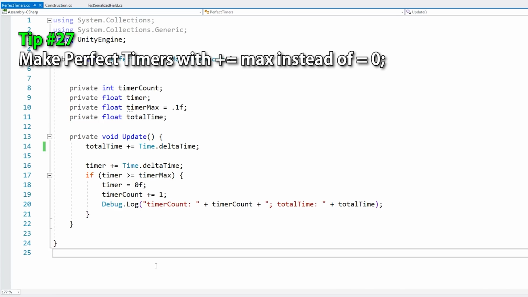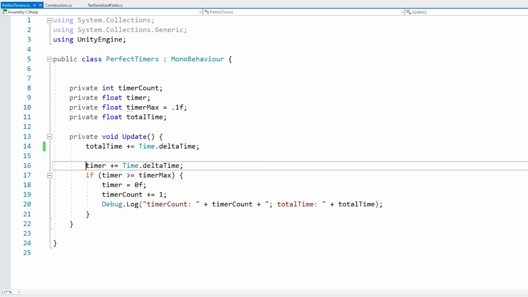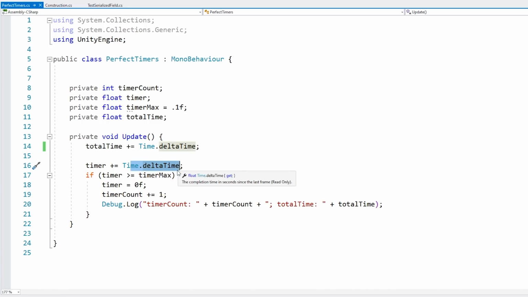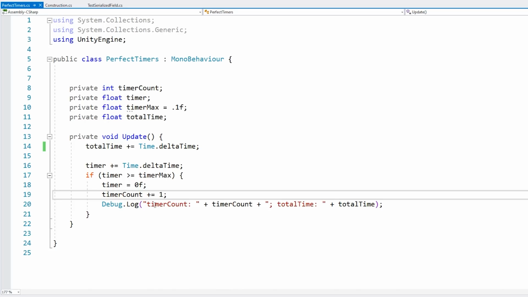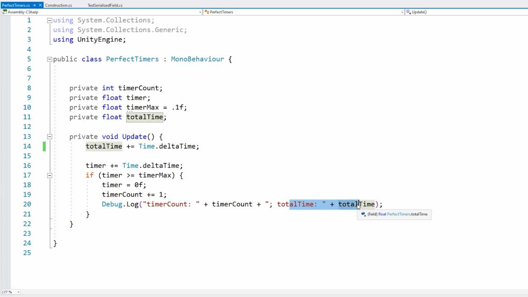Next up, when making timers, you should increase the amount rather than resetting it back to 0. So for example, over here I have a simple timer script. It increases a timer by Time.deltaTime, and once it goes past the maximum, it gets reset down to 0. And then we simply do a log on the timer count, so how many times this code runs, as well as the total time. So we're running this every 0.1 seconds.